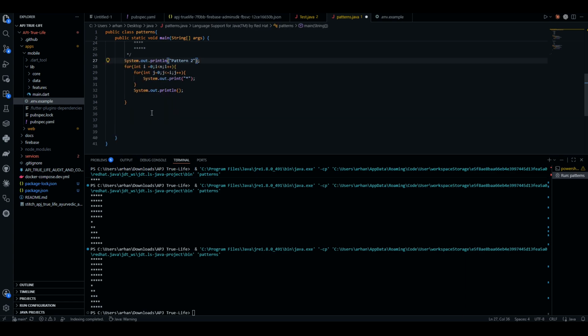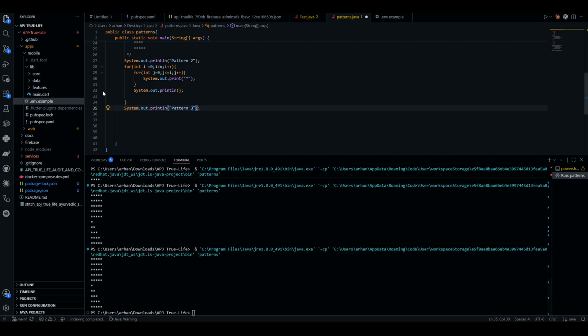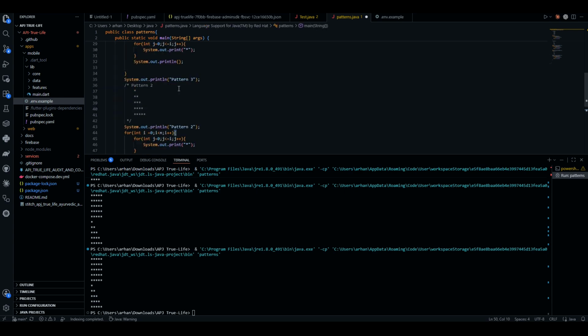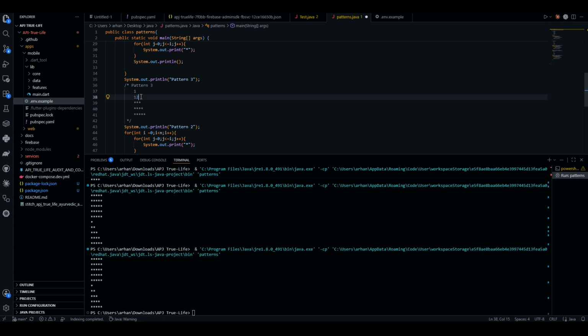Now let us take the third pattern. The initial 4-5 patterns are very easy, beginner level patterns. So 1 2 3 4 5, again the same thing, just numbers you have to print. That's it. Let me take pattern 3. I think we want to print here 1, then 1 2, then 1 2 3, then 1 2 3 4. Here we now have to simply change your code a little bit, then we are good to go.